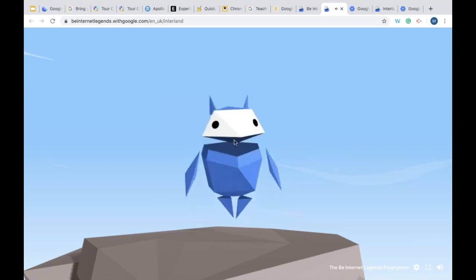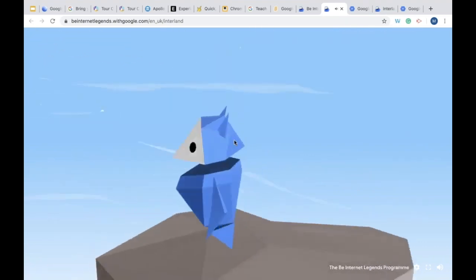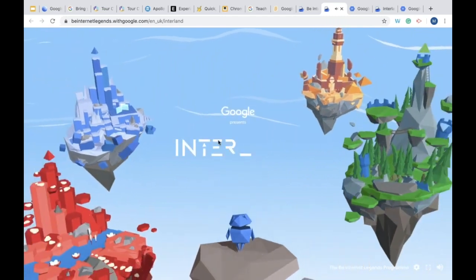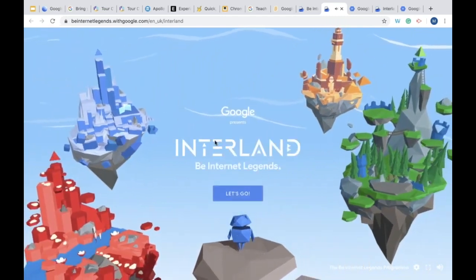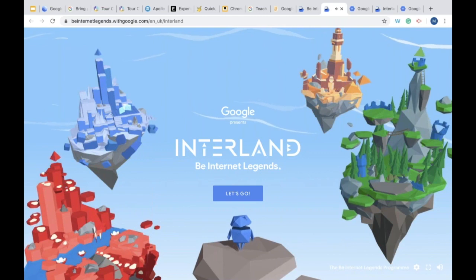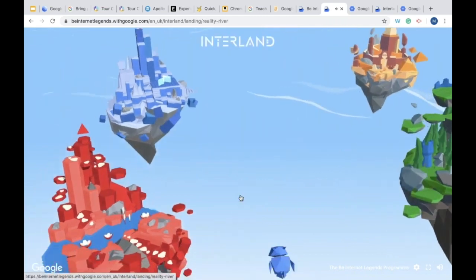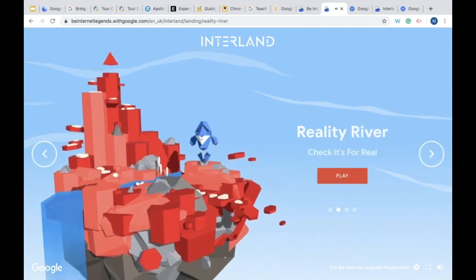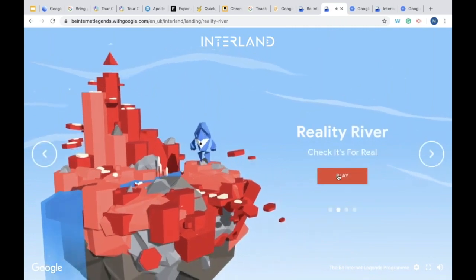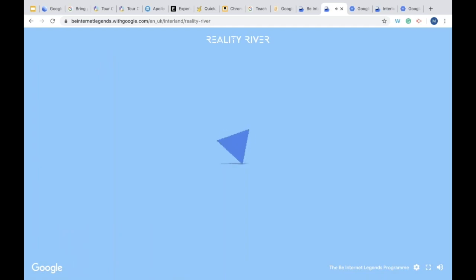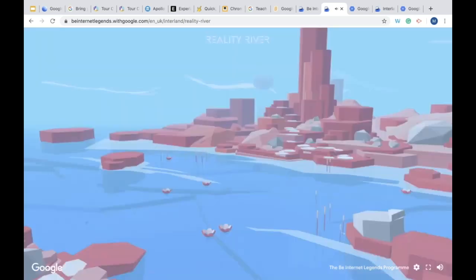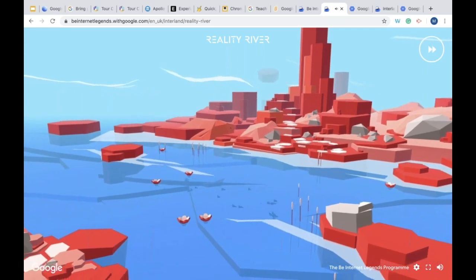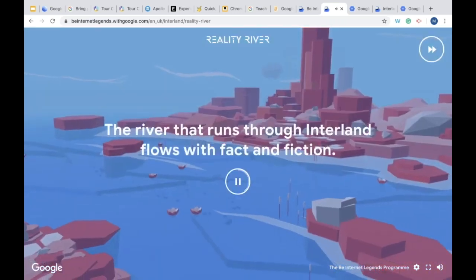So here we have a nice 3D environment with a character that we can move around, tackling each one of those particular issues that are in the package about being kind, about respecting each other, about being secure. So let's go. What land is it going to take me to first? It's going to take me to Reality River, checking that information is real. And you just play the game, and you follow the instructions on the screen in order to achieve the goal and develop the understanding that you need in order to stay safe online.